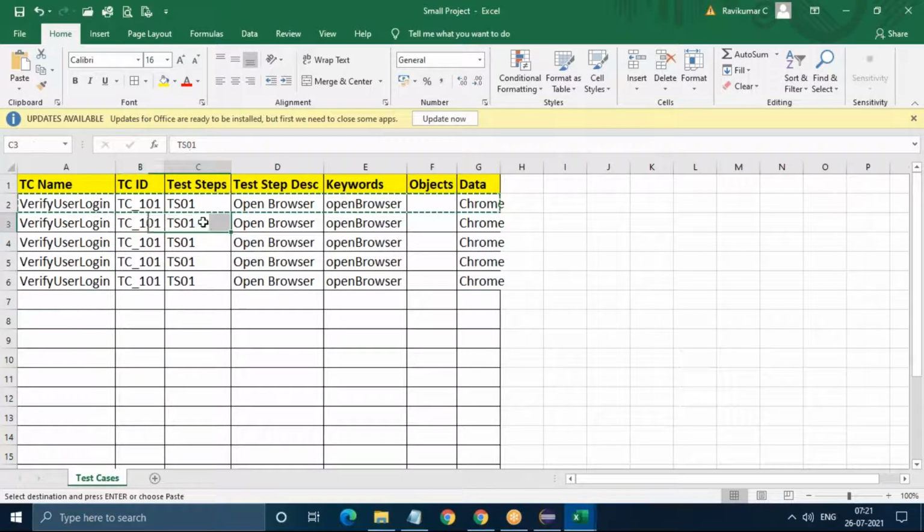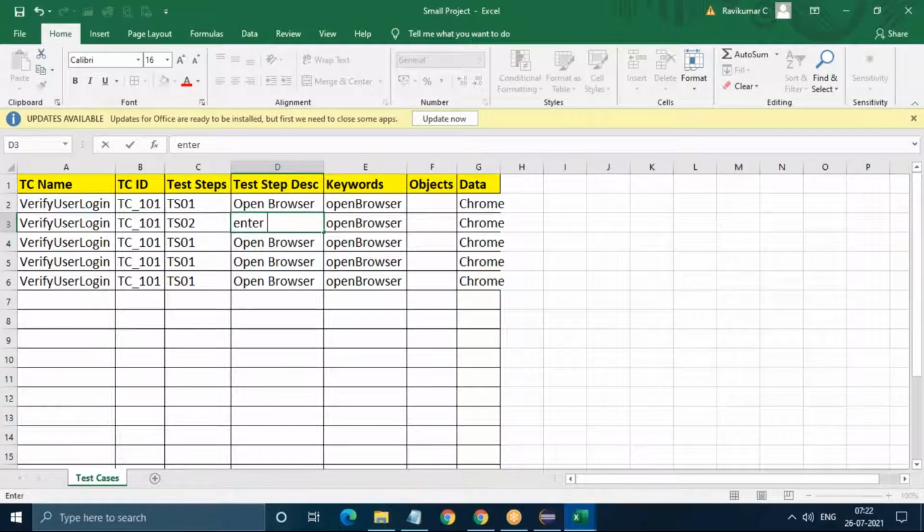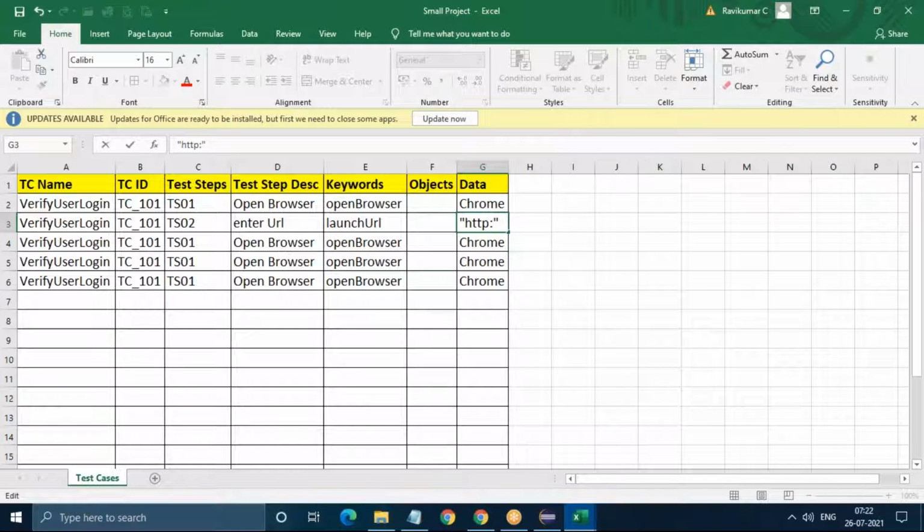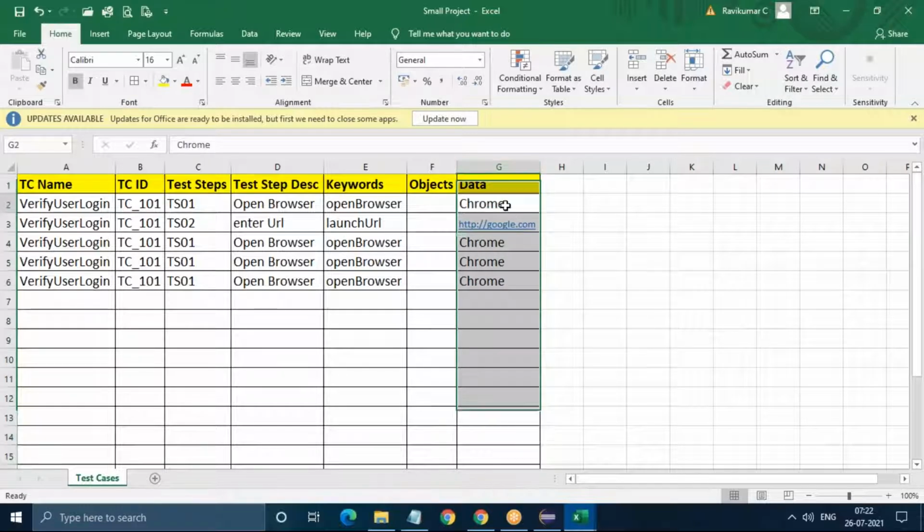Here the test case ID is the same. Test step will be 2. Here enter URL. Here the keyword will be launch URL, whatever you are giving, right? The reusable method you need to give like that. Object, we don't have any object. If you want, you can pass the URL from here. HTTP, Google.com. Okay, this is our URL.